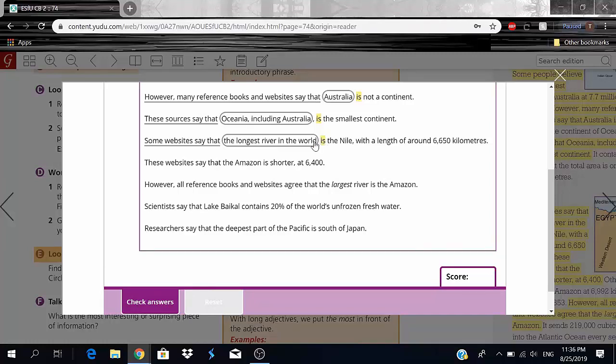Okay, you guys? Now let's move to the next one. These websites say that, again, I'm going to underline it because that's our introductory phrase. The Amazon is shorter at 6,400. So the Amazon, I'm going to circle that and then I'll stop. That's the subject. Is, verb. And here, like so. Okay, is shorter.